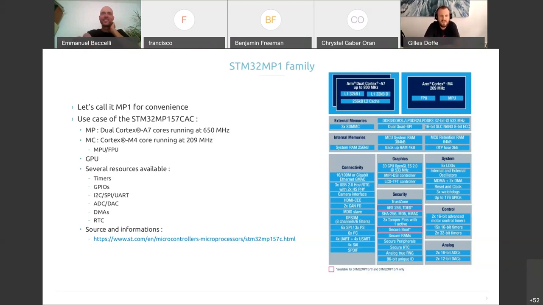So the STM32MP157CAC has a memory and floating point management unit. It's also made of a GPU and several peripherals, but for simplicity, we will call this component the MP1, and sometimes we'll call MP the Cortex-A7 and MC the Cortex-M4.